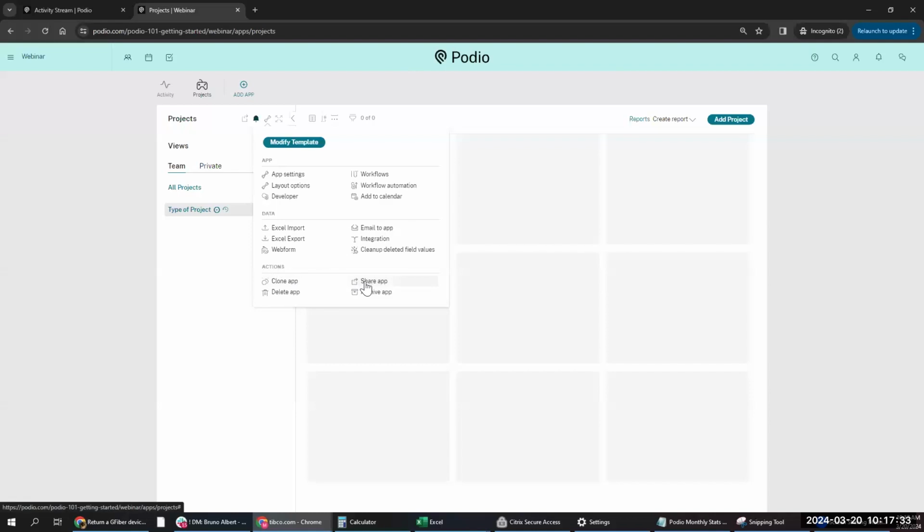Similarly, for actions here, if we needed to share the individual app as opposed to the workspace, I can do that here. That's actually one of our newer features. It was a big request for a long time, so we were able to push that out just a few months ago. Archiving app is if it's something you definitely want the data, but it's not something you need to see on a regular basis, you can go ahead and archive that.